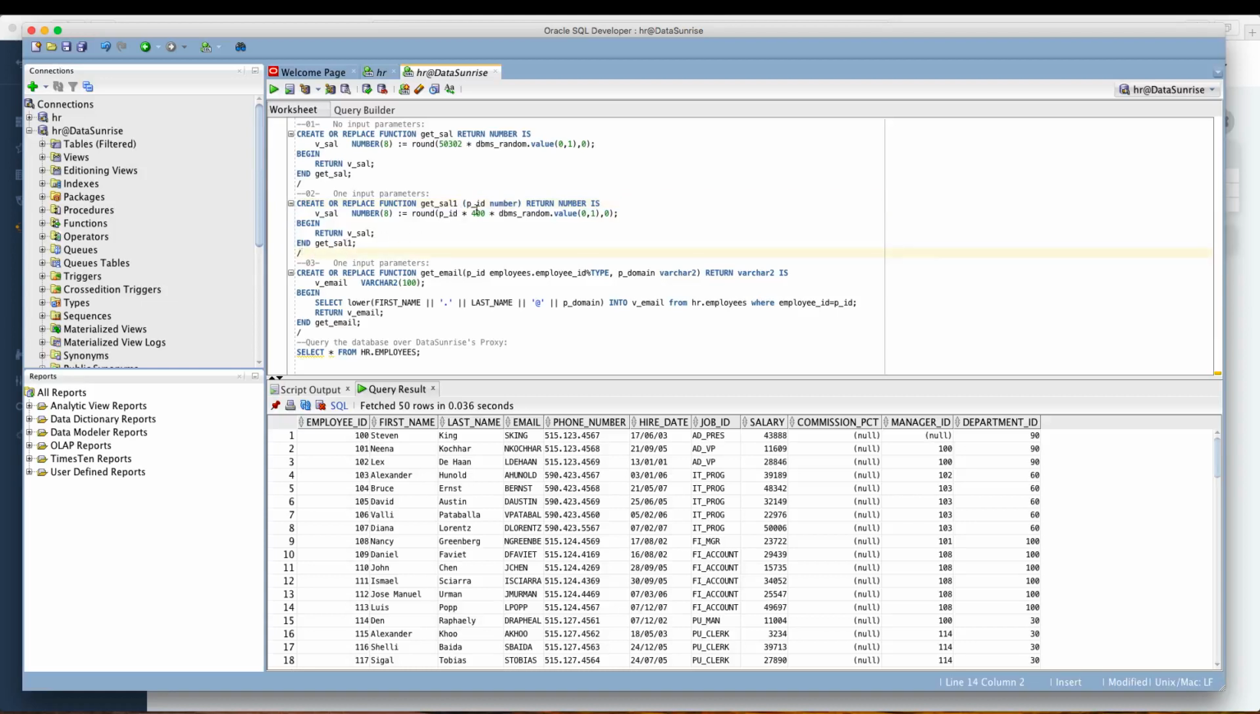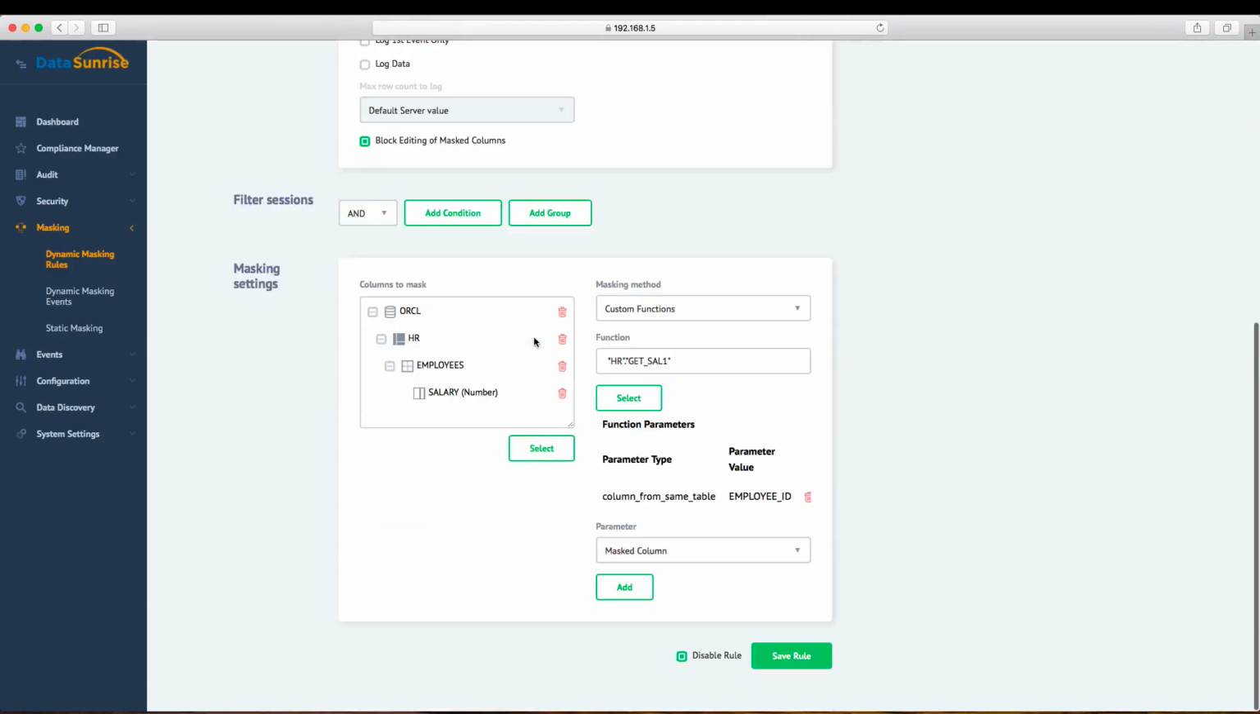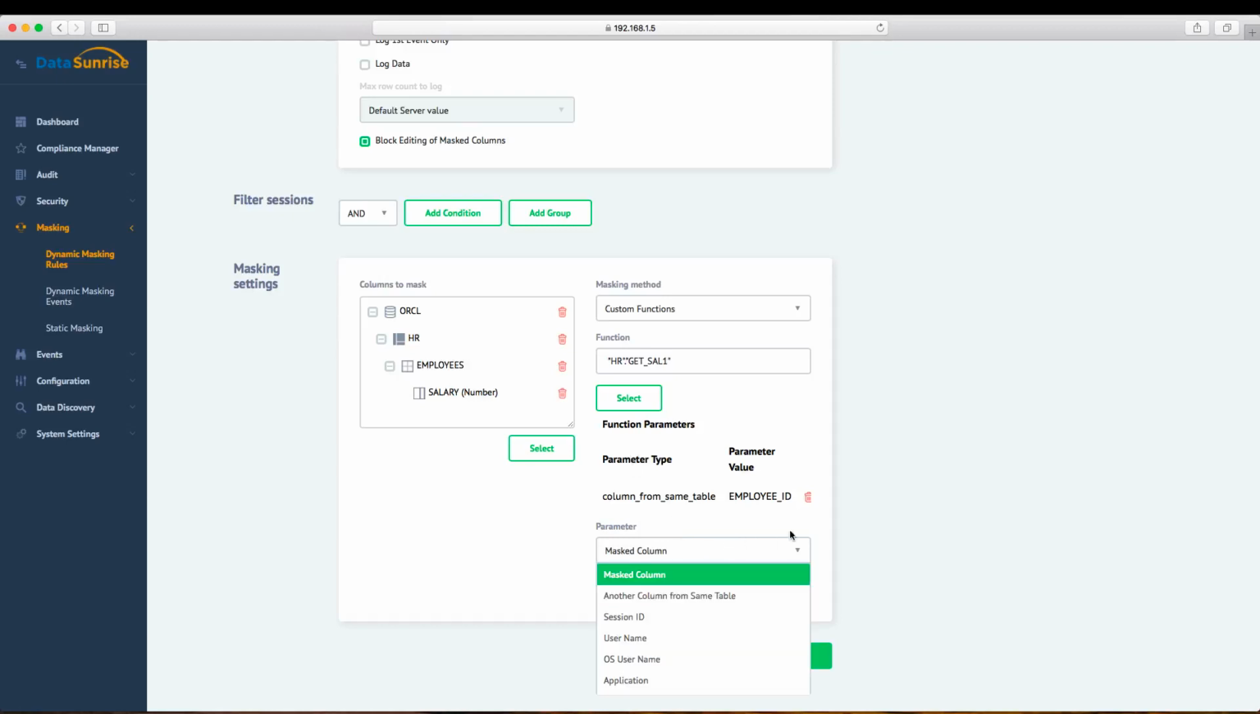During the runtime, you will not be able to pass values to the function. You would expect DataSunrise to do this operation for you. For that, we can enable you to solve this problem by adding a new parameter value and choosing the parameter type in here.